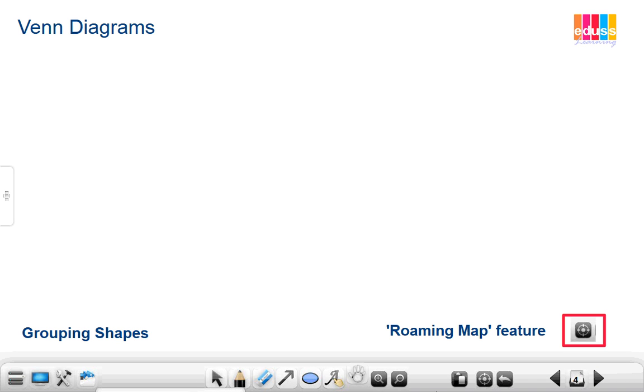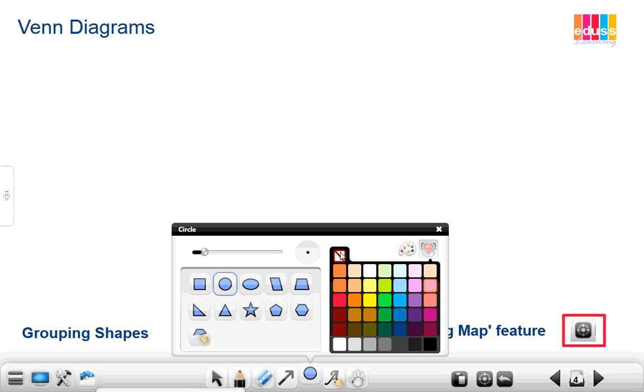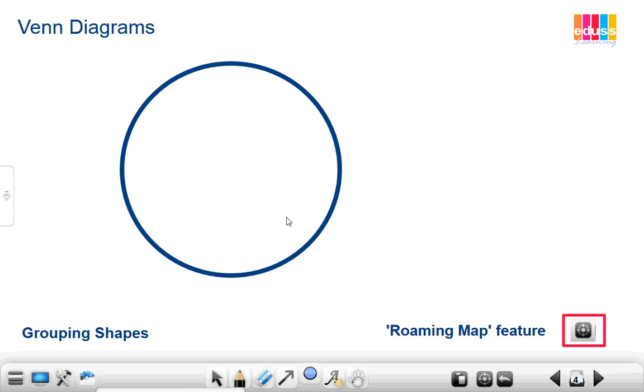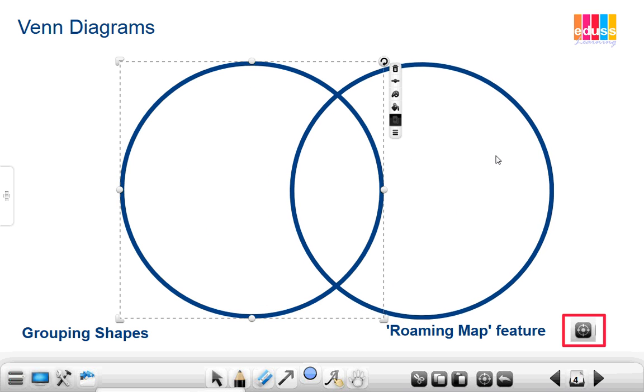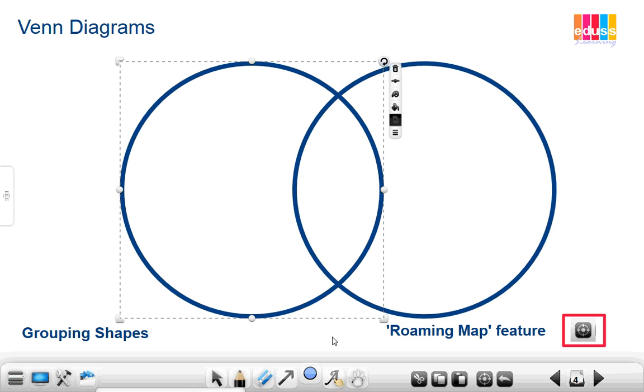You also can do things like Venn diagrams. So for this one I'm going to use the circle, and I'm going to opt for no fill, and the outline I'll make that sort of blue color. And I'm going to drag one circle on the screen, and then using that unlimited copy feature, I'm going to select that, and then I'm just going to drag the second one out on the screen.